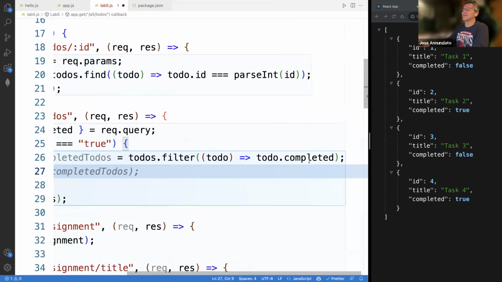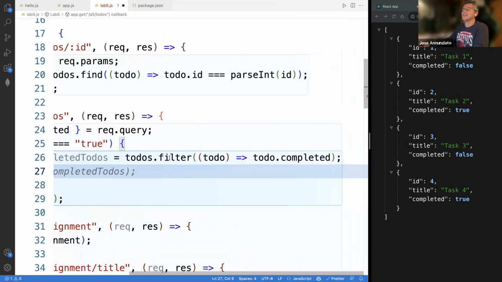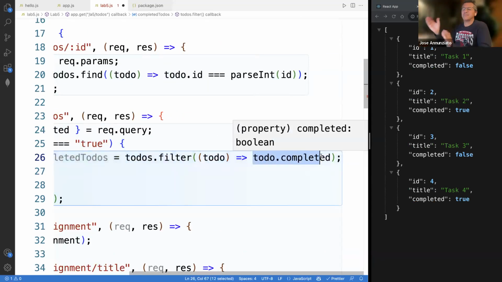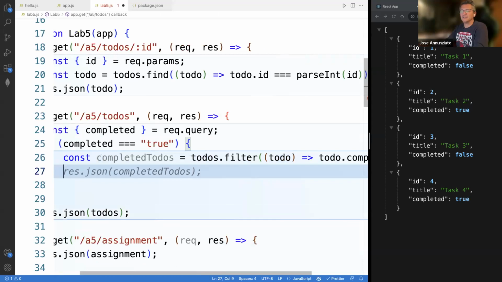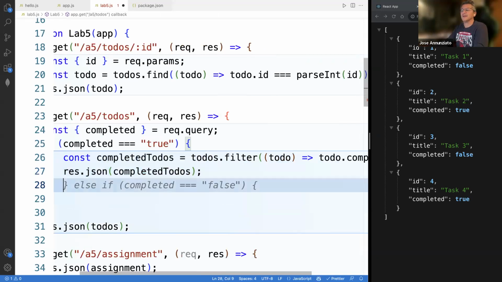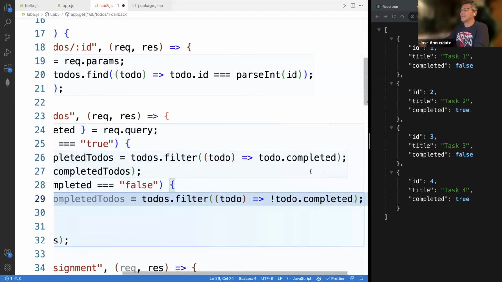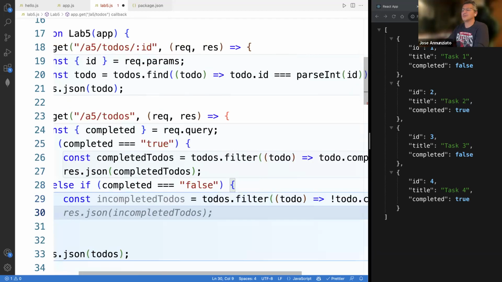So what it's doing is that it's checking to see if completed is true, completed to-dos. It's filtering, and the ones that come back as to-do.completed, which are the ones that are true. And then we're just going to respond with the completed to-dos. Otherwise, if the completed is false, it's going to negate and do not completed. Yeah, that's a good approach, right? And then respond with the completed to-dos, right?